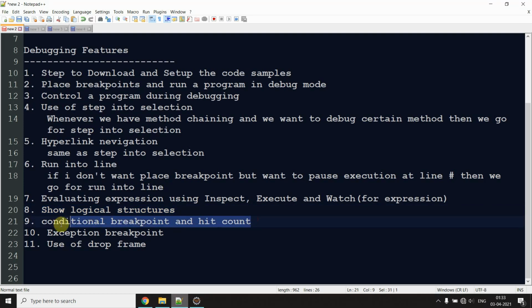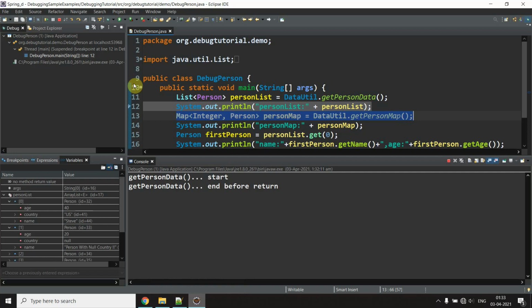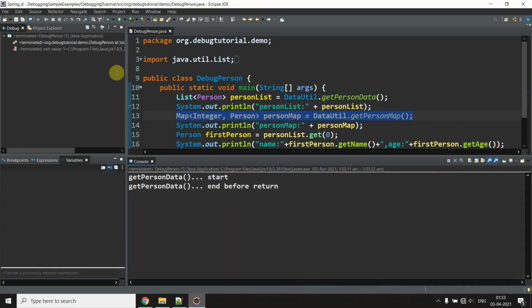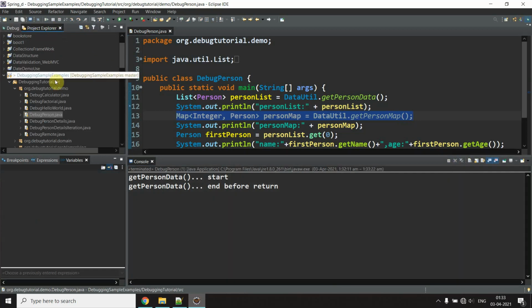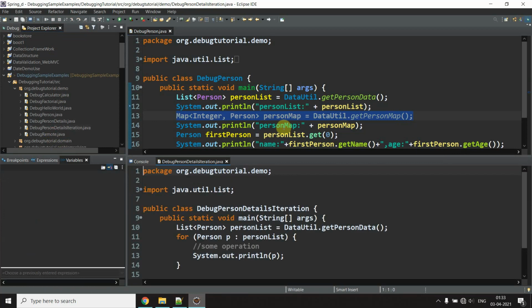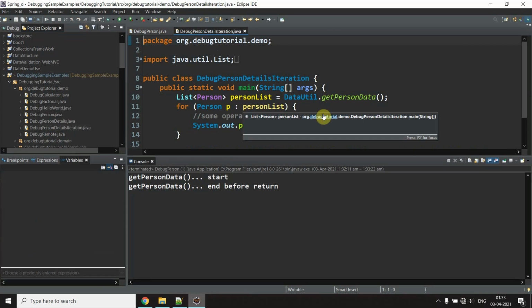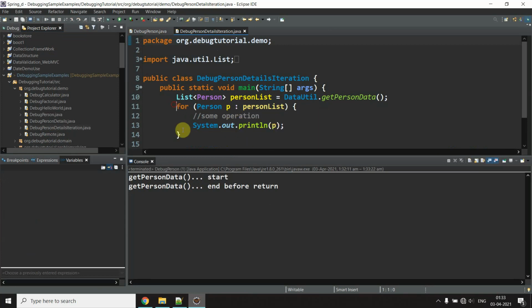Now conditional breakpoint and hit count, this is pretty interesting. For showing this I want to open one example. Let me first stop this. Yes, that is the debug person detail iteration example. Here we have one for-each loop executing over this list of person objects. Let me show you one thing: place the breakpoint at line number 13.